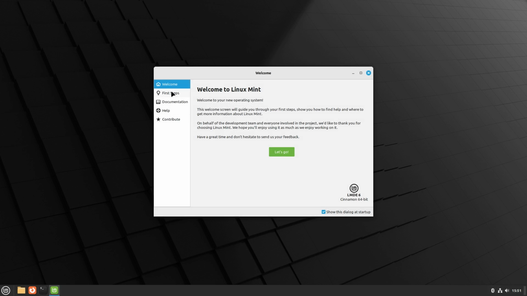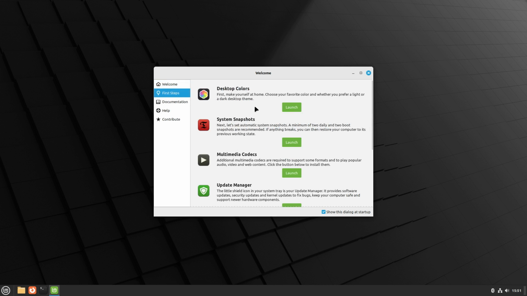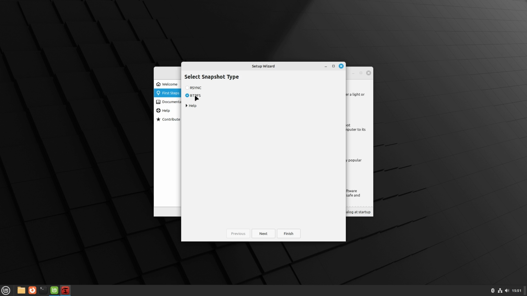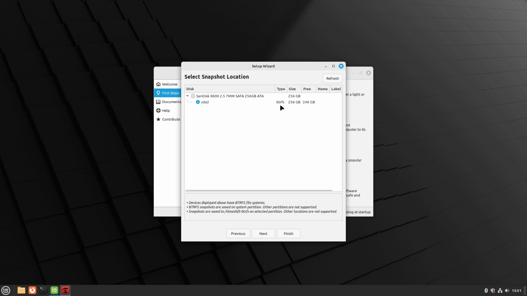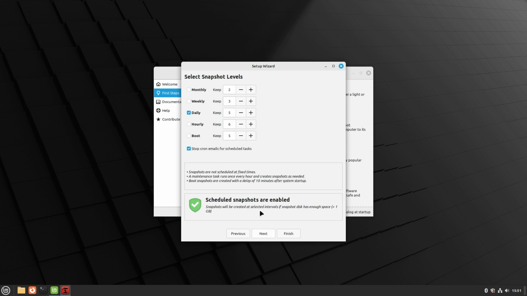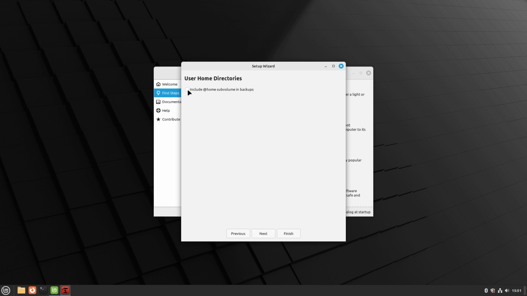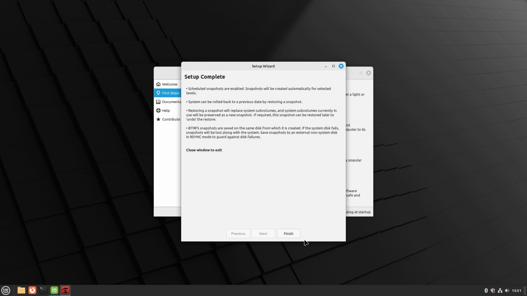Now the cool thing about LMDE is that it's going to give you a nice welcome, and you'll be able to set up your btrfs right from the start. Let me get my password in there. So when I click on let's go, and then first steps, you can do colors, but I'm just going to skip down to launch system snapshots and authenticate. Now we have btrfs, so I'm going to hit next. All right, and it's already set up for you, SDA2, and we're going to say next, and we're going to do daily. That's fine, but you can do it anytime you want, including boot, which is nice. And then next, and I would include home subvolumes, and next, and finish.